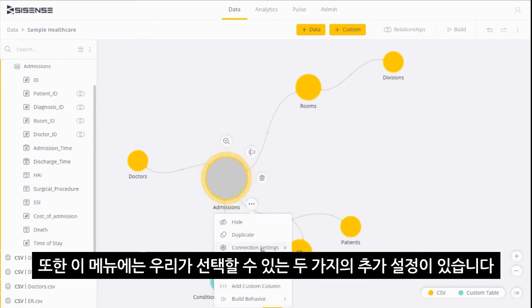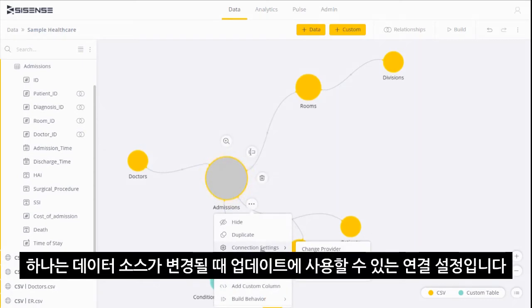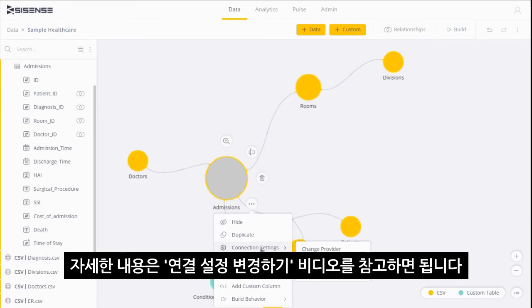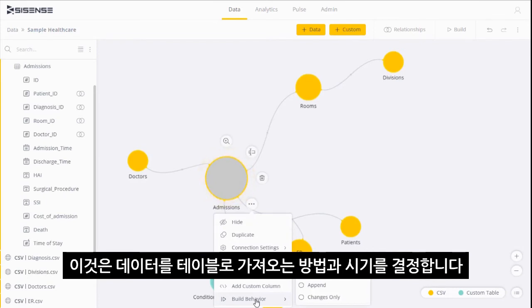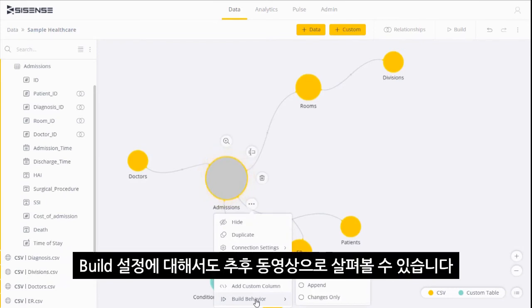Additionally, this menu has two additional categories of settings that we can choose from. The first one is connection settings, that we can use to update our settings when our data sources change. Check out the video Changing Connectivity Settings for more information. The other set of settings is the build behavior. This determines how the data should be imported into the table and when. These build settings are something we'll also go into in a later video.